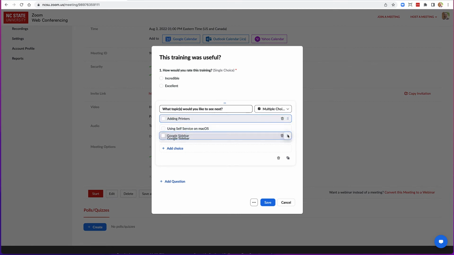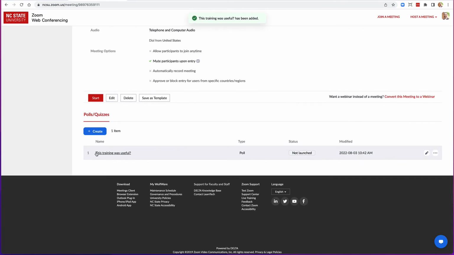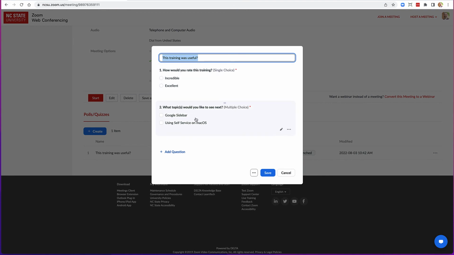You can always reorder questions by dragging and dropping, and you can delete responses by clicking the trash can. Okay. And when we're done, we'll click save, and then we'll notice that we have our poll down here. We can see that it's not been launched yet. We can duplicate that poll if we'd like to. We can also delete it, and then we can click the pencil to go back in and edit it.